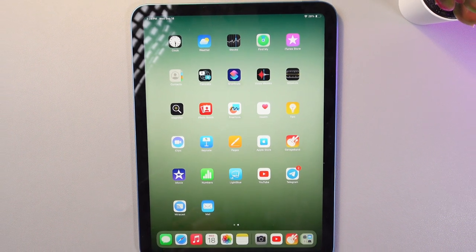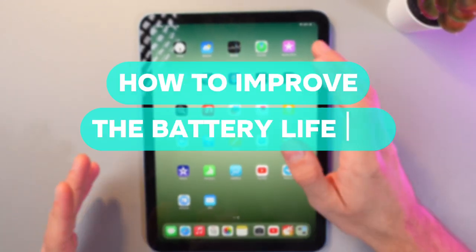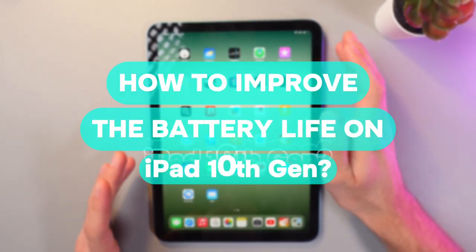Hello everyone, and today I'll show you how to improve your battery life on your 10th generation iPad.